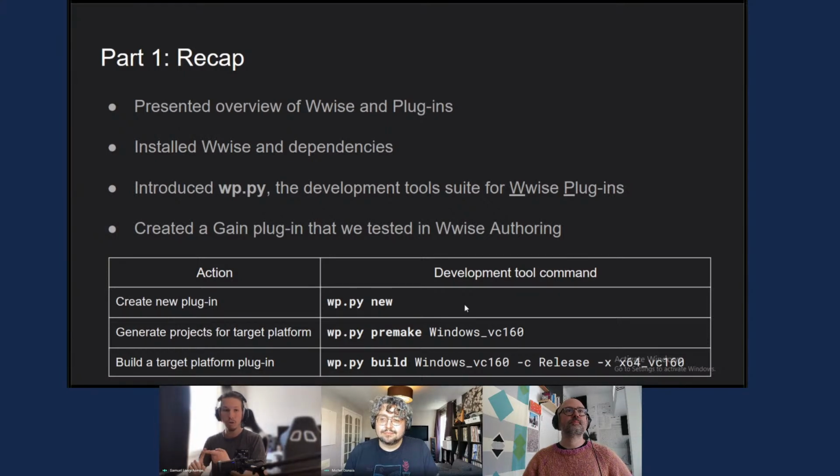We used the new command, which creates a new plugin using templates. We used premake, which creates solutions for you for the target platforms. In this case, we use Windows. Therefore, we created Visual Studio solutions. And we used the build command, which uses a solution to build the project and basically exports the libraries and the required files for you.